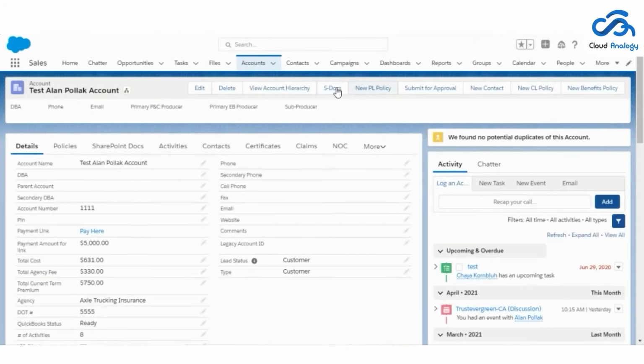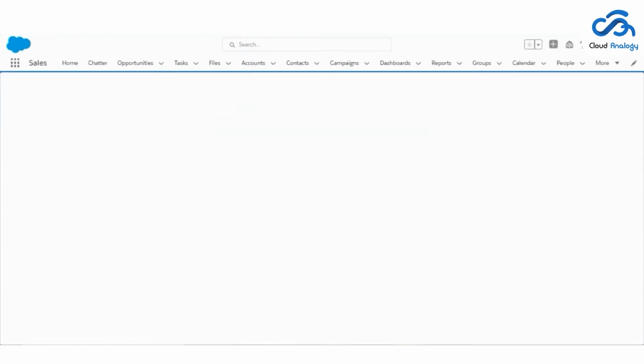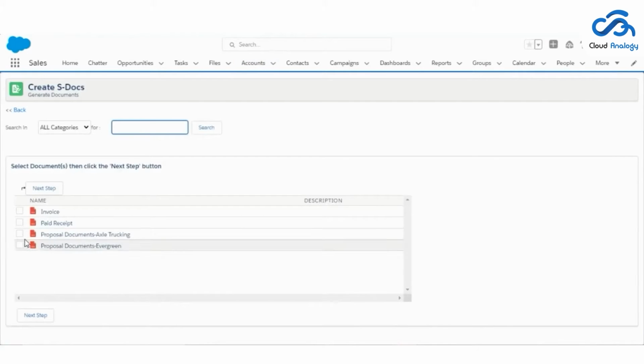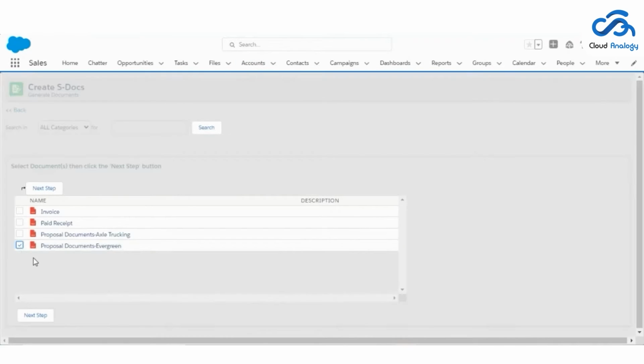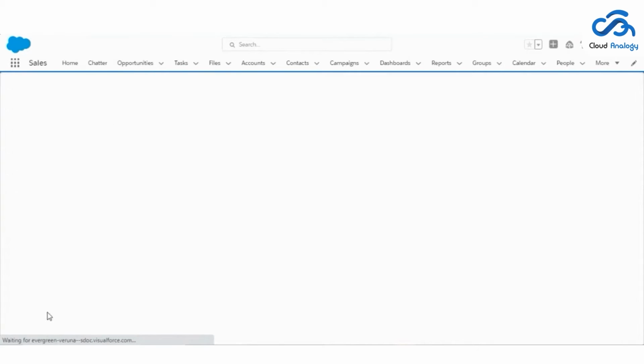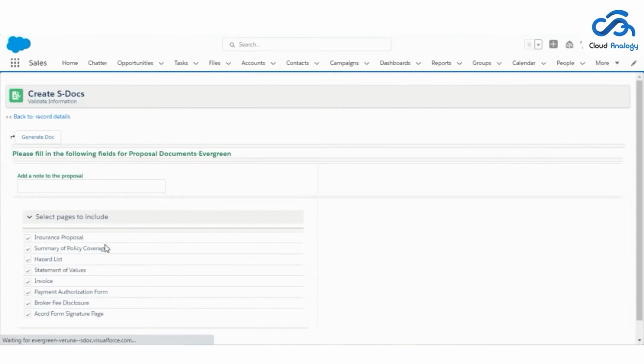Here is a glimpse of the solution that we provided. Now let's directly jump into project execution. Let us say we are creating an SDocs template for an account. You will find the SDocs button in the top panel and click it.